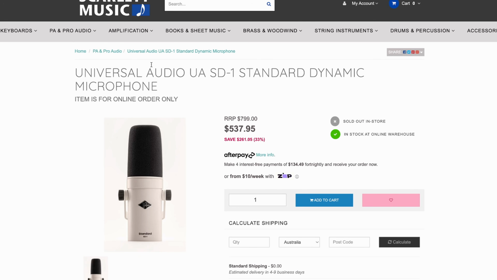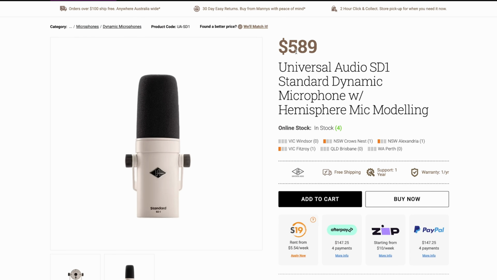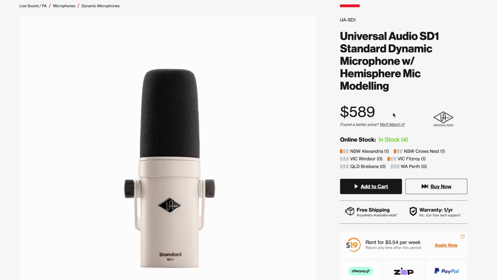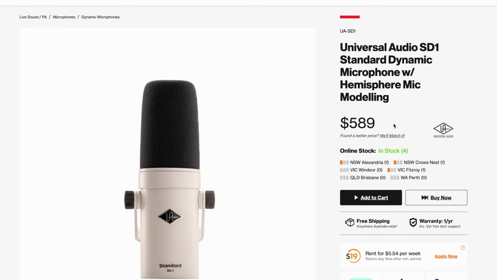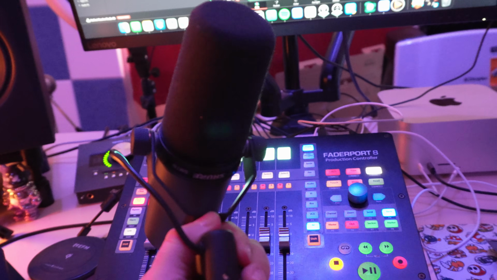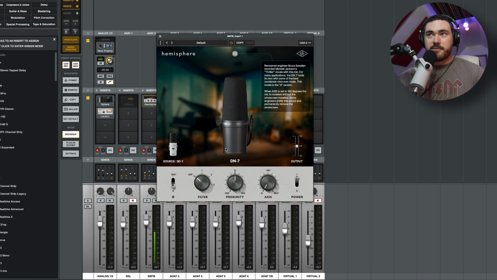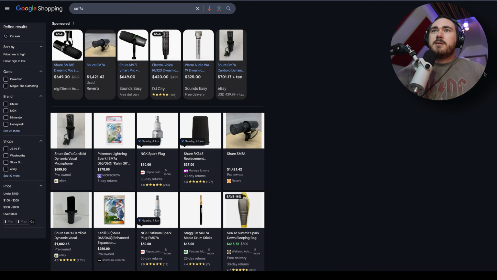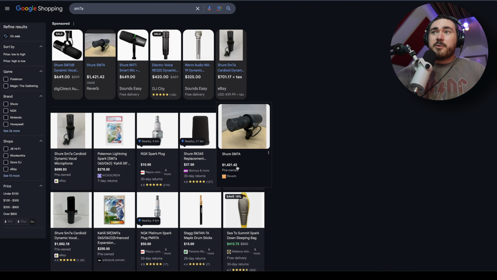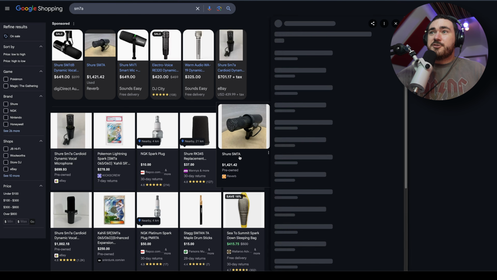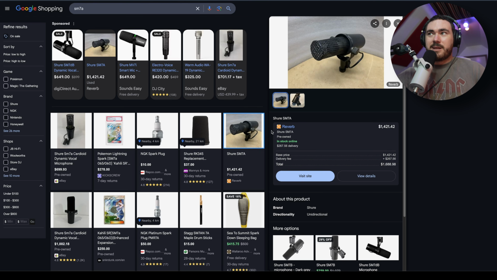Well, just as a quick example, if we have a look at how expensive the UA SD-1 is, it's 537 AUD, 590 AUD, so consistently in the mid to high $500 range. That's a pretty reasonable price. Now, if we tried to get an SM7A, which is what I tend to speak with, that black microphone, this microphone, the DN7, models the SM7A. If you wanted to buy an SM7A, these are going for $1,000, $1,400, and I'm pretty sure that's US, so that's probably like 1,800 AUD.